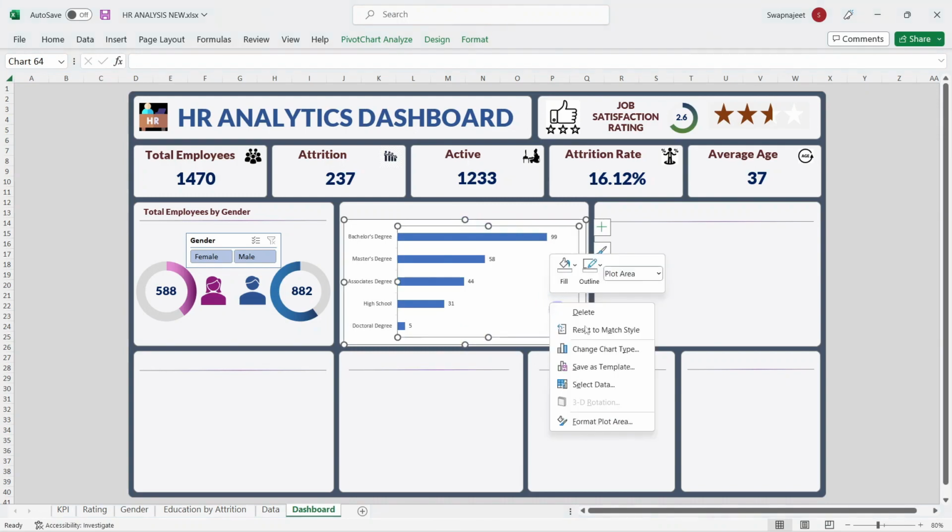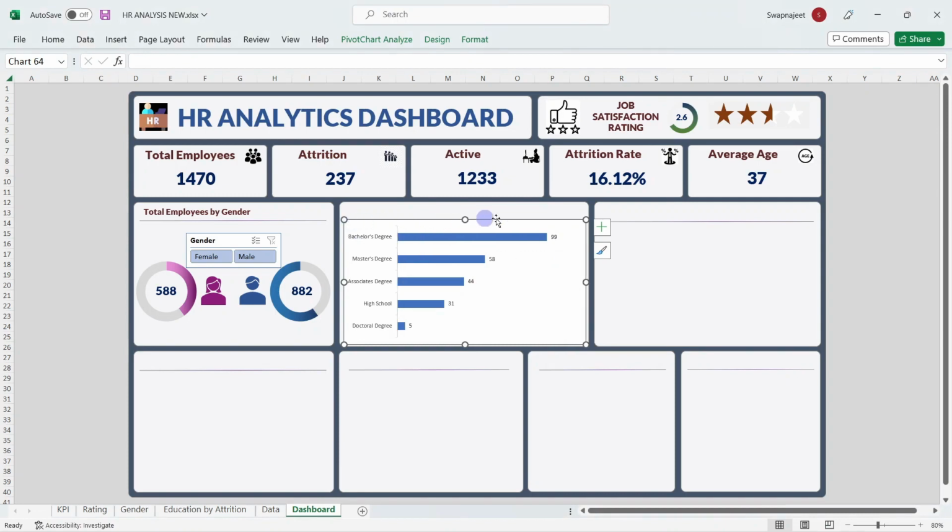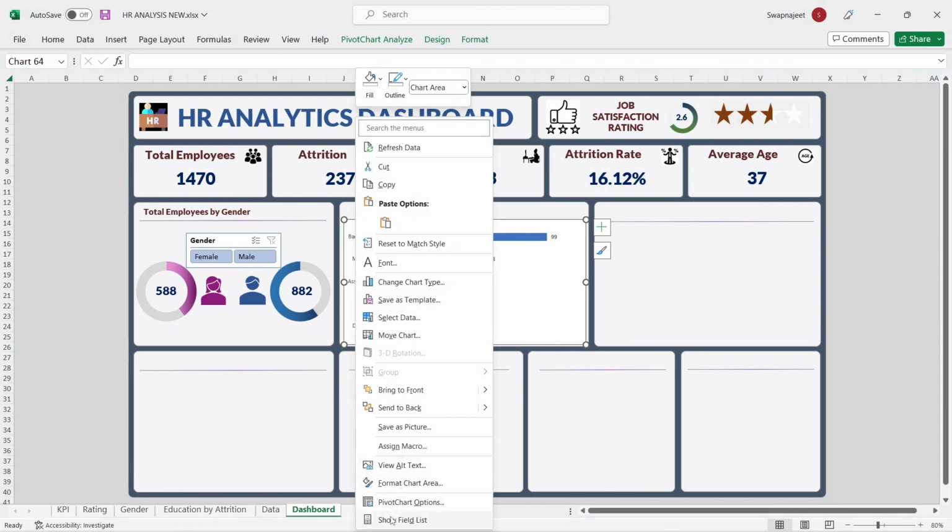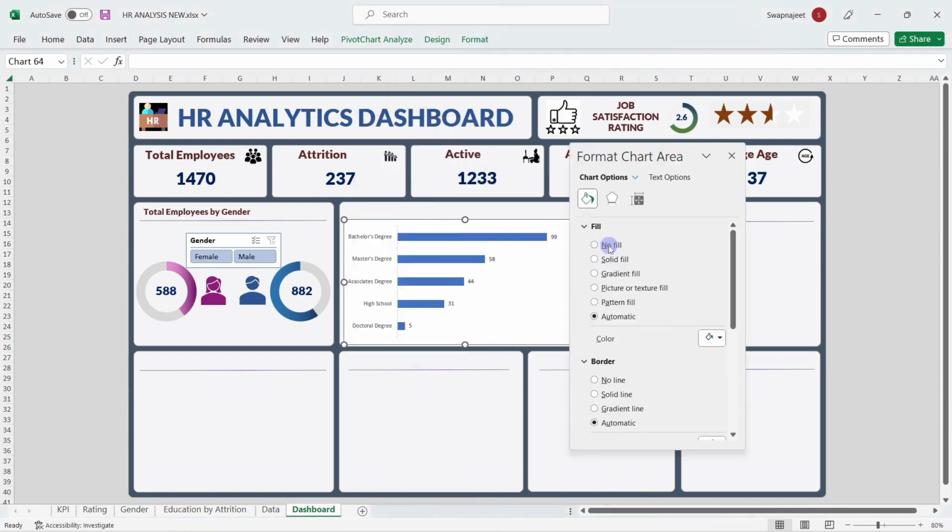And now we will right click. So just click on the outer area. We don't want to change the plot area. Go outside, this is only selected. We don't want this to be selected, so just select this one. Go into right click and format chart area. So we don't want any fill over here. We don't want any border line.